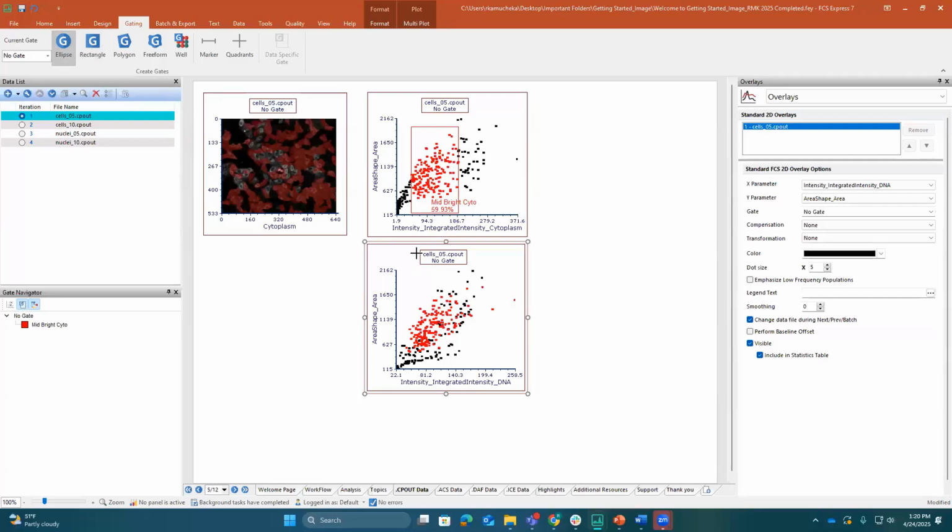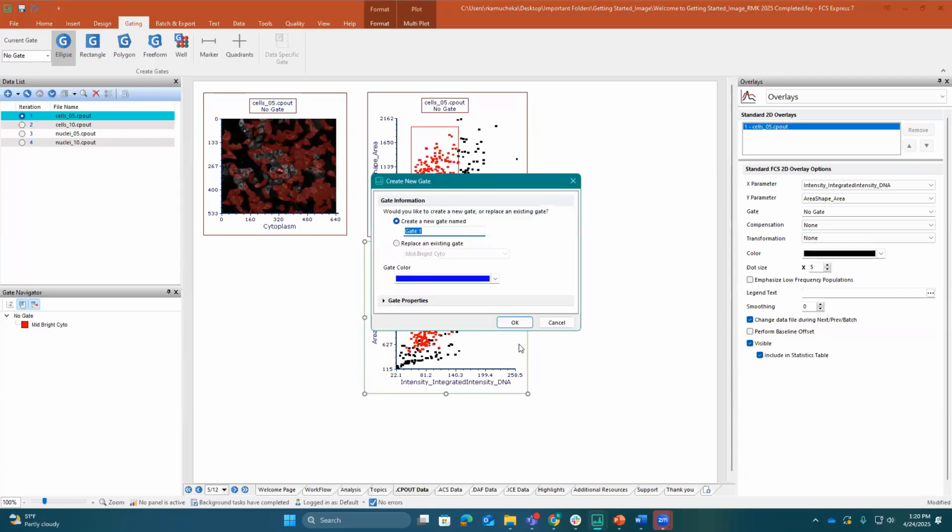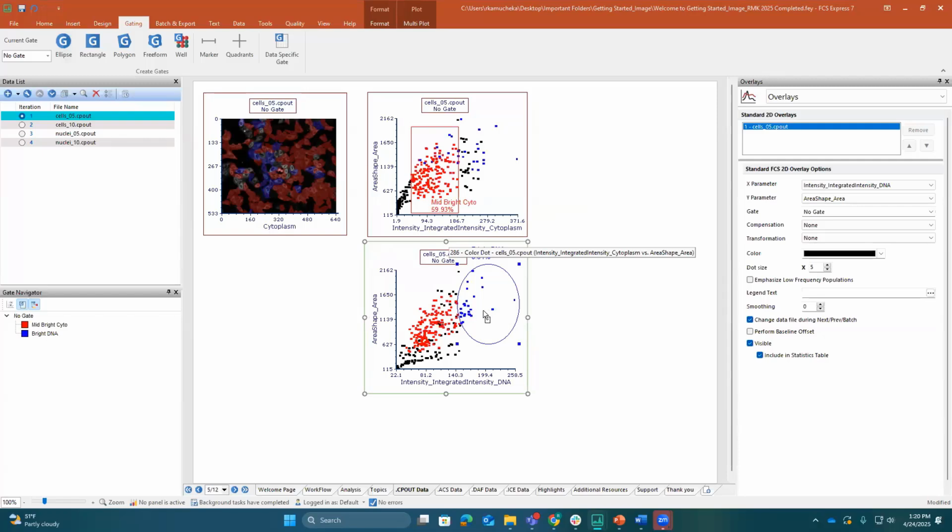On this plot, I'm going to introduce a new gate. And this one is just going to be my bright DNA. And click OK. And now you'll see that I have my red cells here. I also have the blue cells, and as I move these around, this is also updating.